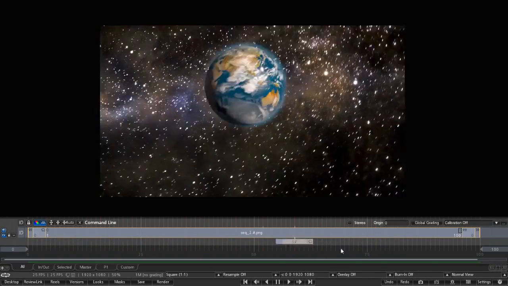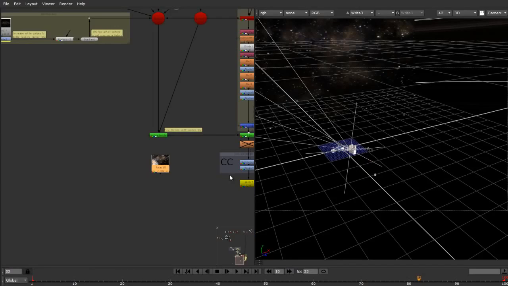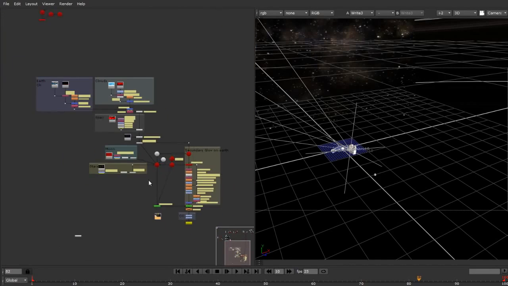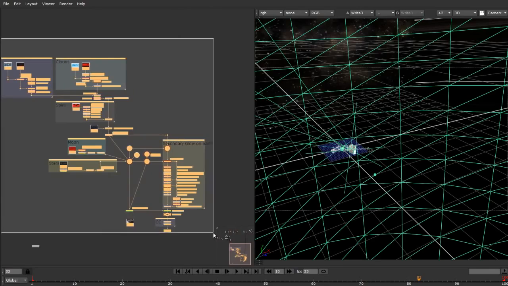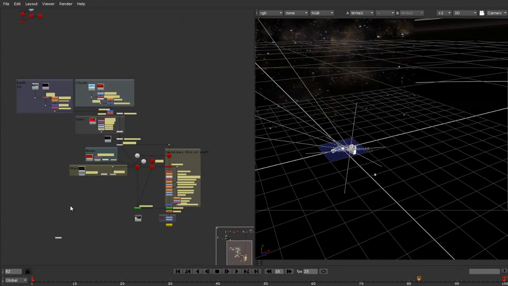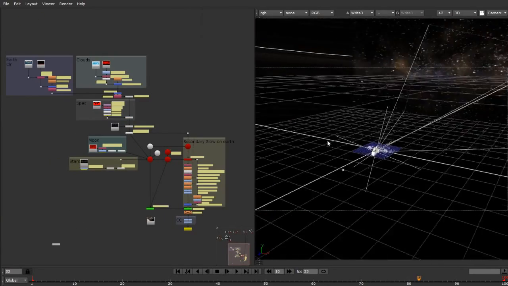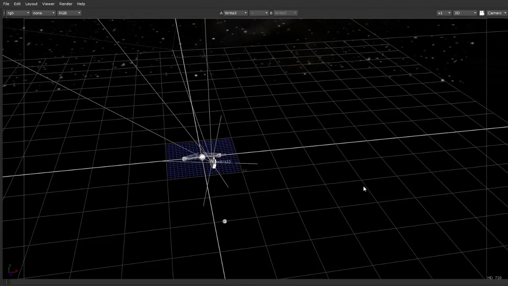So I've already gone ahead and created the final composite. As you can see, this is the final composite, the entire thing. This is going to give you the result that we are looking for. And here on the side, this is the scene that we have for this output.